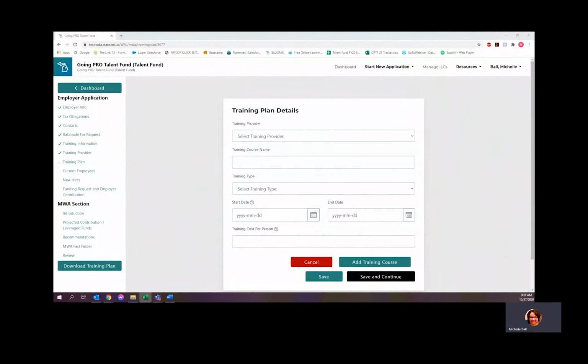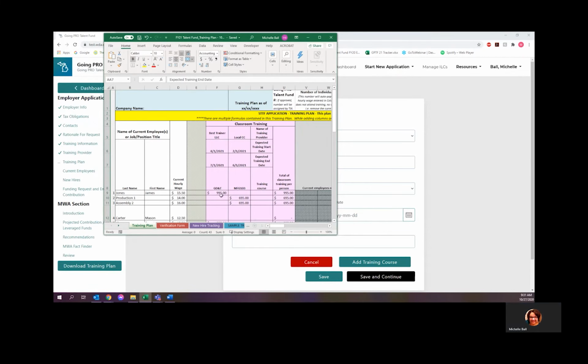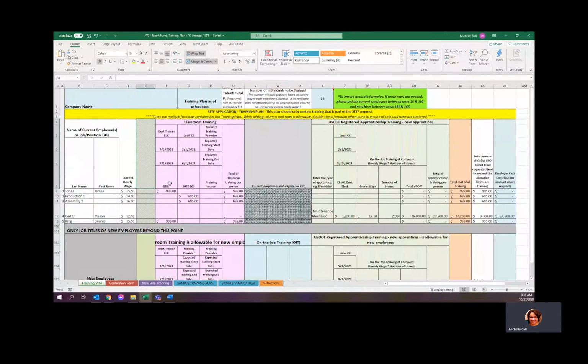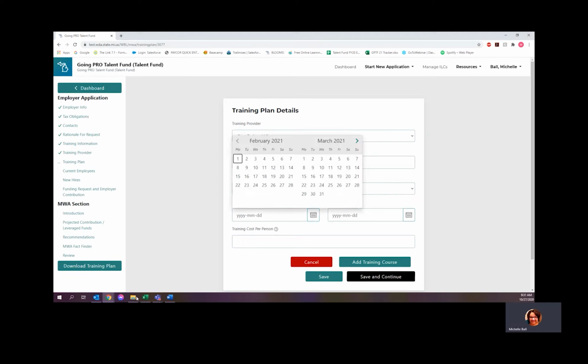There are a few tricks to this, so we're going to walk through this together. Best trainer on our training plan will be providing a course called GD&T for $995 a person, and that is right in this section. GD&T, $995. We're going to minimize that and call this GD&T, just like on our training plan. The training type is classroom or customized training. We would enter when our start dates are, and that comes right from our training plan, 4/1 to 7/1.